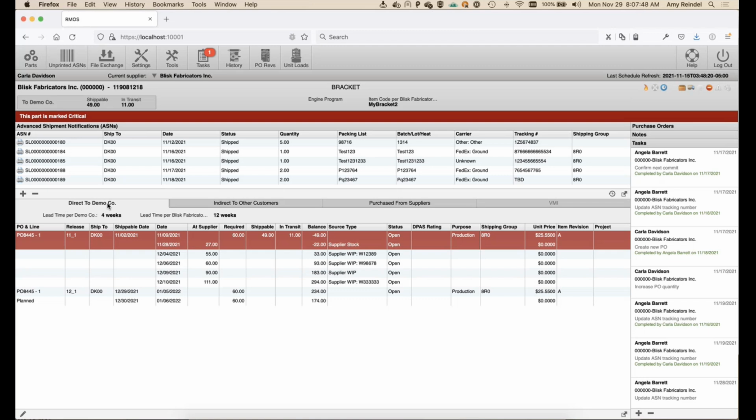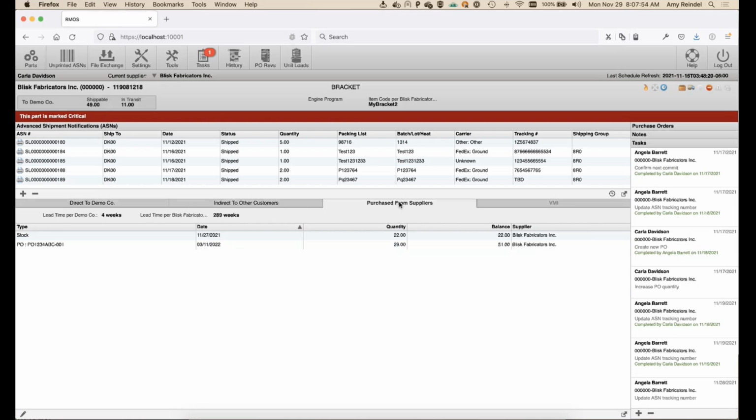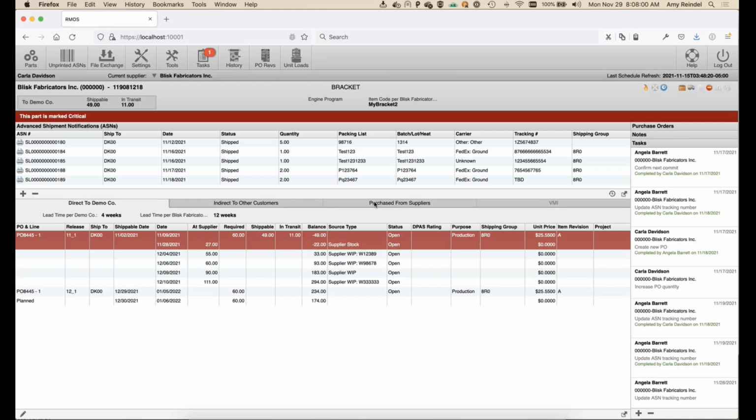You can see that there are tabs. We are in the direct relationship tab. There is an indirect and a purchase from suppliers material tab, which shows the schedules. So you can use those as well if your parts do have that relationship with GE. There's a BMI tab, which will always be grayed out. GE does not currently use this functionality.